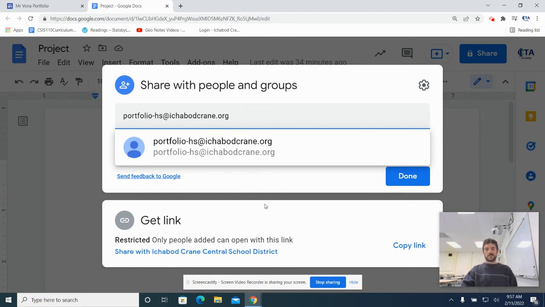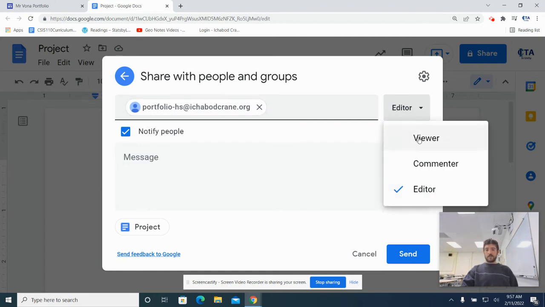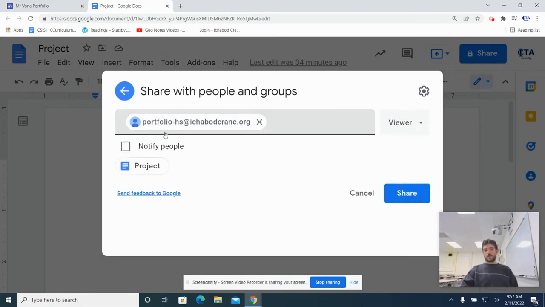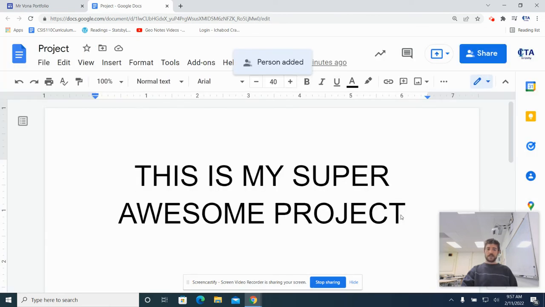All right, and that'll give access to all the people that need to see your portfolio, the administrators, guidance counselors, a couple of teachers, just the people that need to look at it to check it off and make sure that everything's there. All right, so we don't need editing rights. All we need is viewing rights, and we don't need to be notified. So you can change this over to viewer and you can uncheck the notify, and then you just click share. All right.